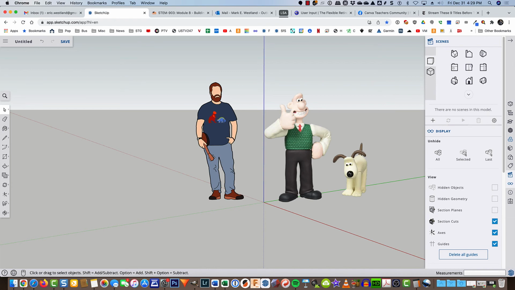So that's how you can create your own two-dimensional component. Remember that the file that you import needs to be a PNG file, otherwise you're going to get that rectangular white background that's always part of a JPEG image, and also be really careful to insert or import your image so that it's lined up with the red, green, and blue axes.